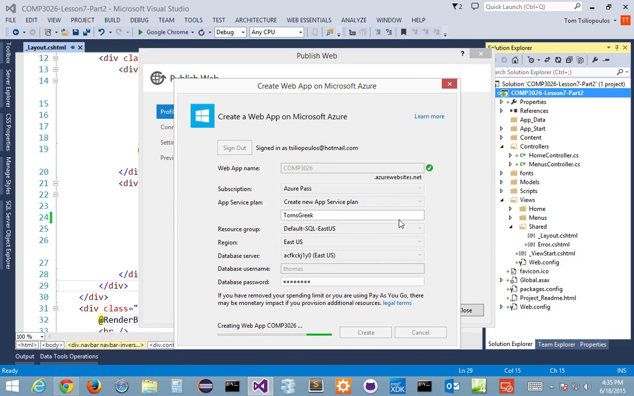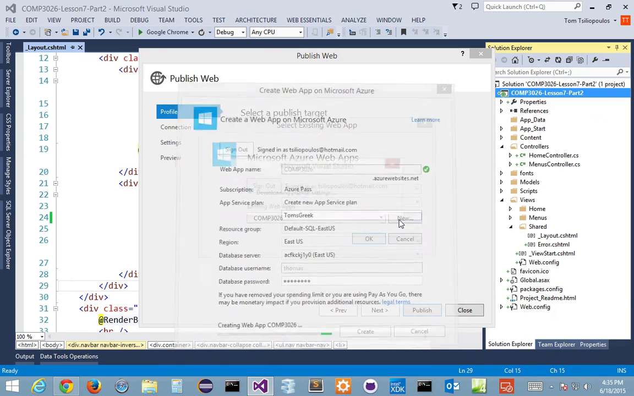Am I using pay-as-you-go? I'm using Pass. Oh, sorry. Okay, I'm using Azure Pass. Yay! That would be bad. Pay-as-you-go is bad for me. Now it's taking a while, but this is how long it takes to generate the site.